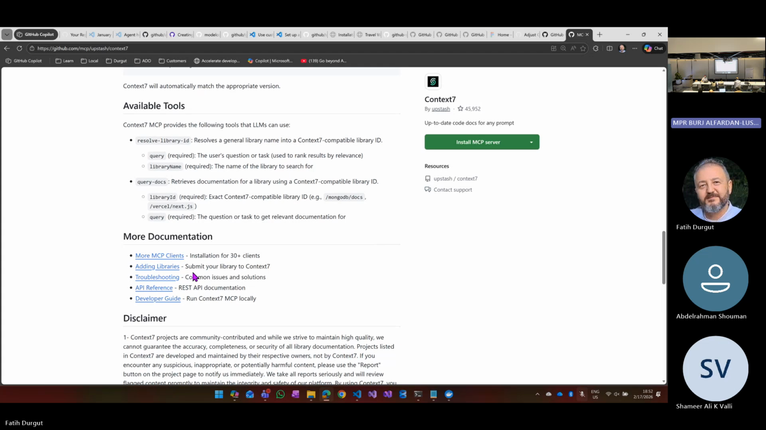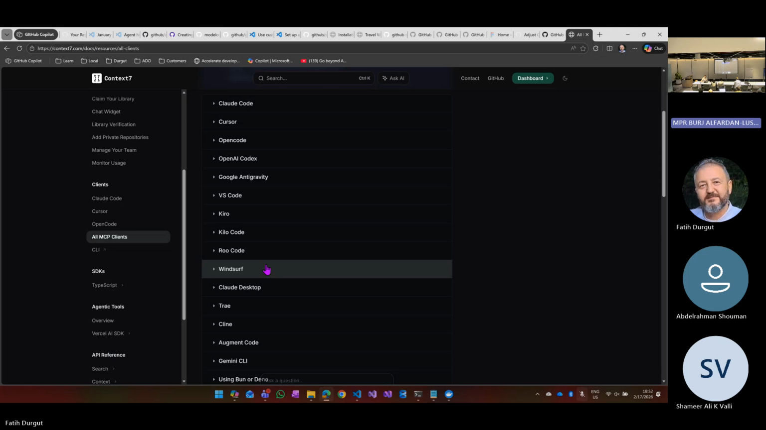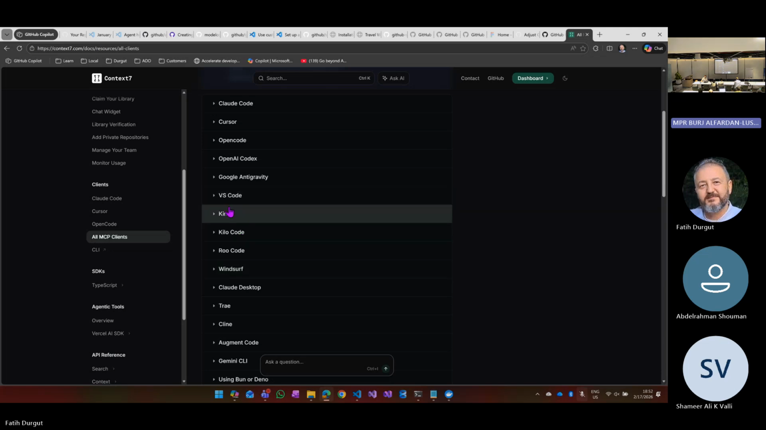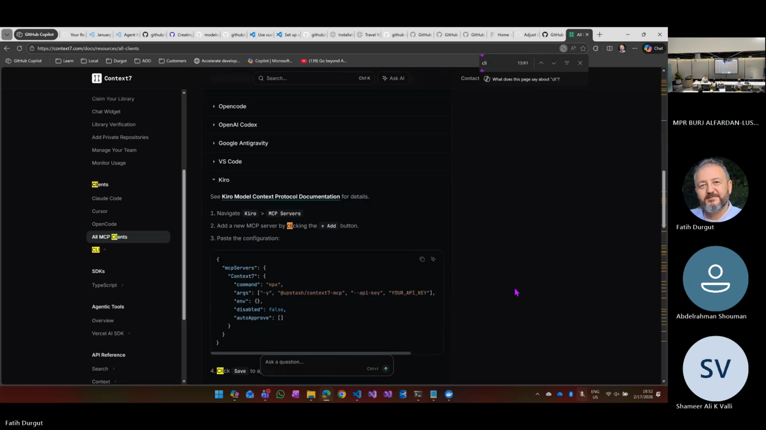More MCP clients, more documentation. So go ahead and find maybe VS Code. Do we have a CLI here? Let's search CLI. Say GitHub.